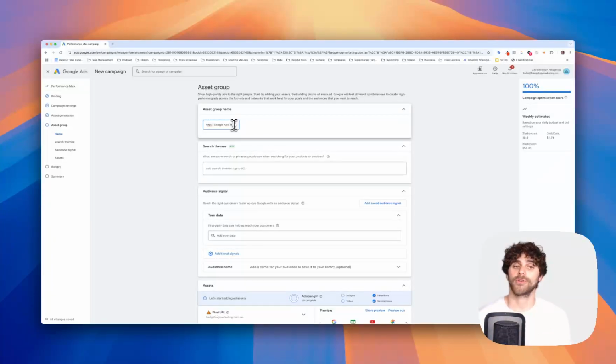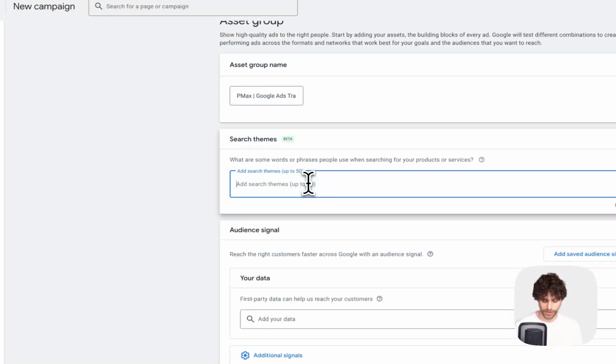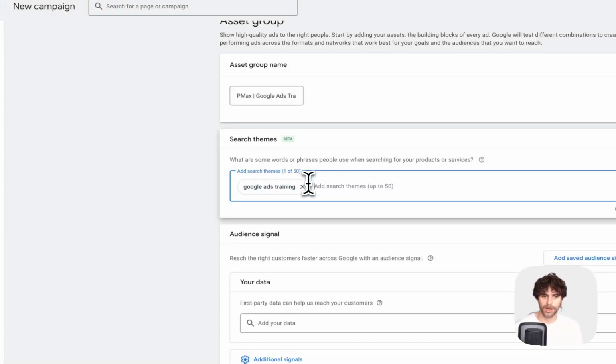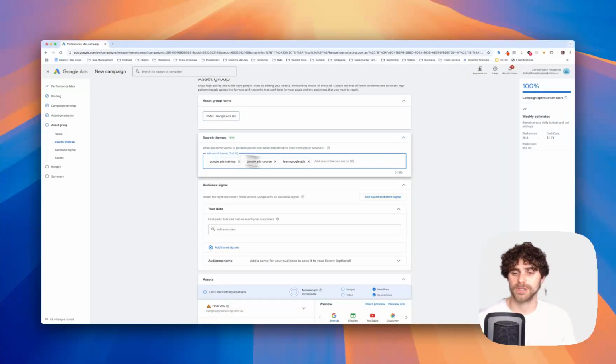And this one's going to be all focused on Google Ads training. So let's start setting that up. Search themes. So what are some of the things that people might be searching for? And we want to make sure that we capture them. So Google Ads training, Google Ads course, learn Google Ads. So those are a few examples.